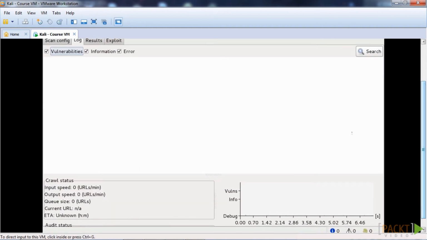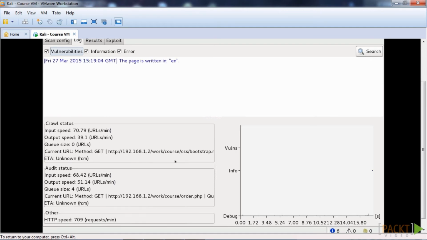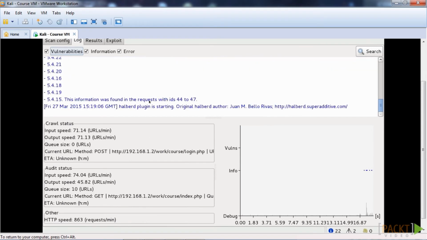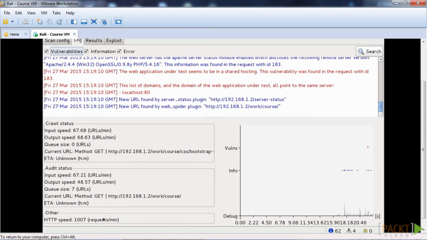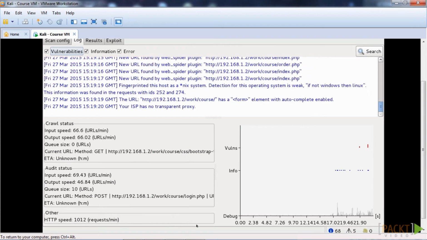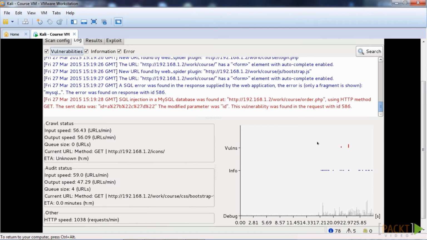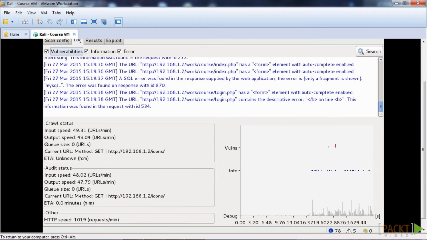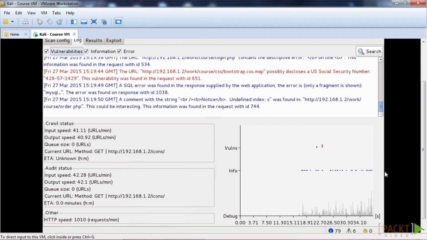And if we go down here, we can see that there's various information that will tell us about how the scanning is going on. And the information it's giving is basically what the crawling is doing at this current time, what the audit is currently doing at this time, and then we have a log showing what it's found while it's scanning. The HTTP speed is how many requests it's doing per minute, and this is a simple graph telling us the debug information it's giving, as well as the vulnerabilities that it's found. Also notice there is color-coded text, basically, so red is vulnerability, and blue is information.